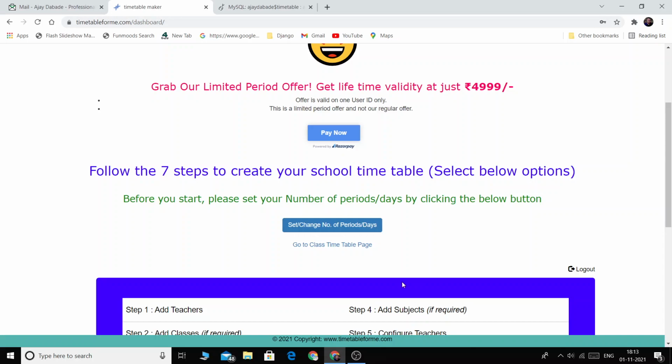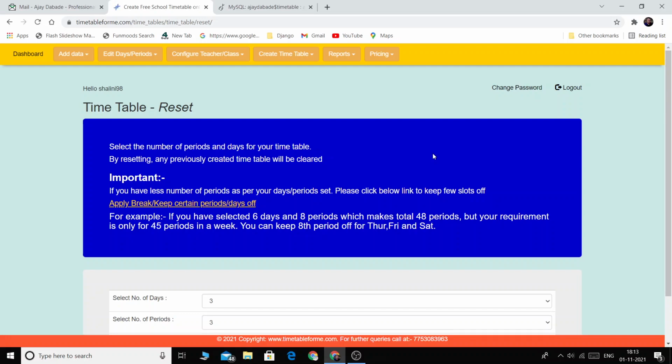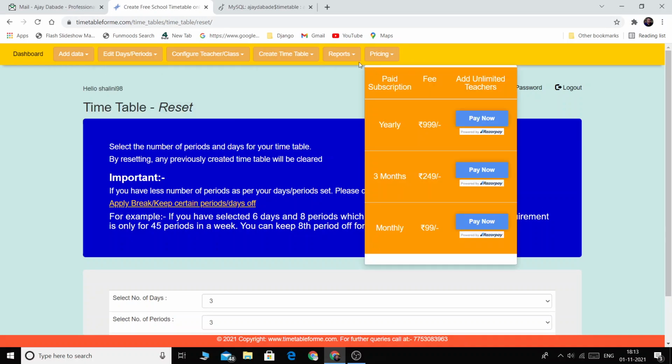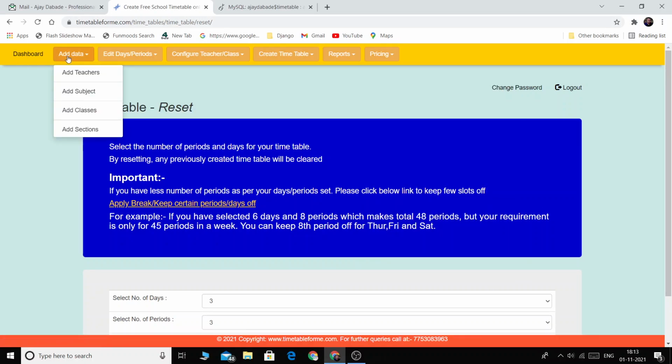So how to do that? Before you start, please set your number of days, period/days, by clicking the below button. So this is the button that I need to click on. Once I click onto that, I'm going to come to the main screen. So this is the main screen and this is the menu. All the options that you saw on the dashboard, we have it over here as well. So you can see that is add teachers, subject, classes, sections. So you can operate everything from this screen itself.